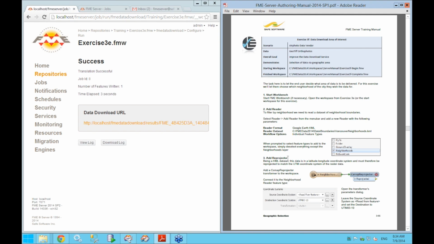So in exercise 3F here, we're going to look at adjusting the data download workspace that we've been building to allow our users to select the data that they'd like to download based on a geographic area of interest. In this particular case, we're going to use the second option for selecting an area of interest, which is to use an existing boundary.